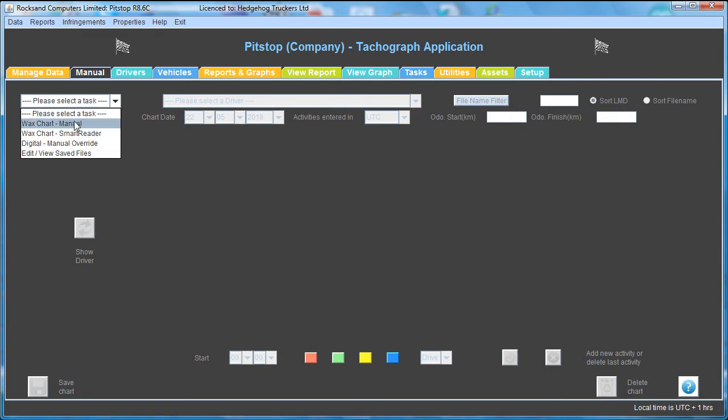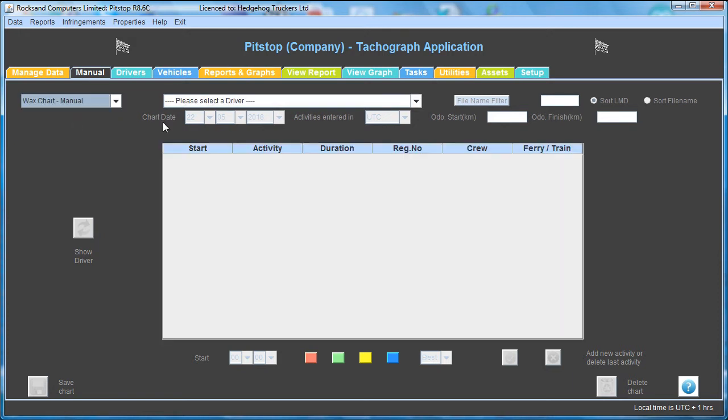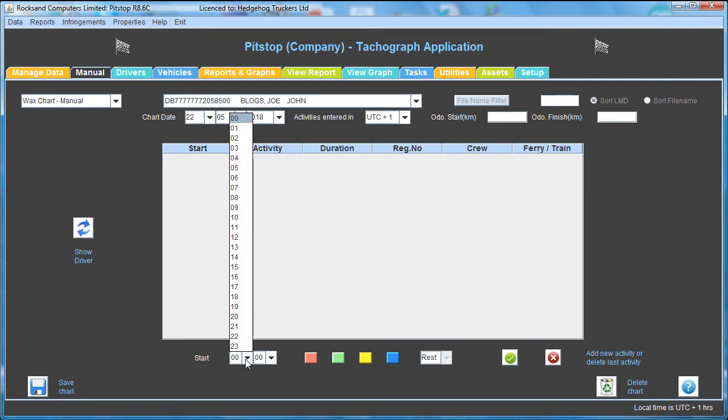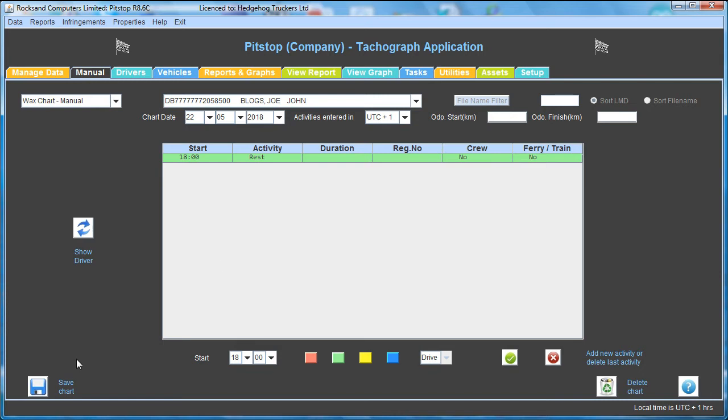For instance, let's assume that the driver has withdrawn his card on work and we really want that to be rest. What you can do is go in here and create a dummy wax chart, if you like. You select the driver and then add an activity. Say it was the 22nd of May 2018, and he got out of his vehicle at 1800 hours, so we put that in there, and that was rest. Click rest, and then you just save that file down here.